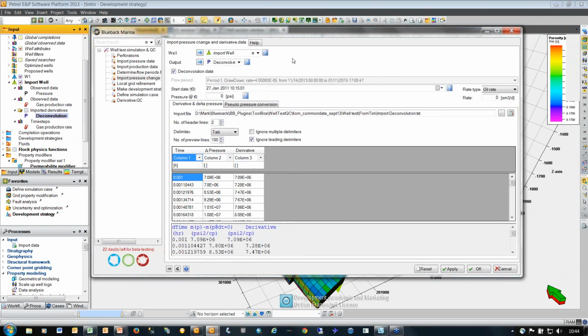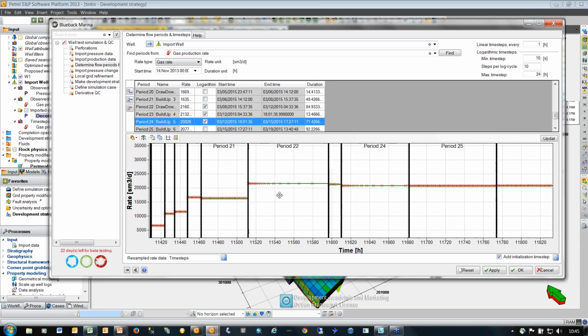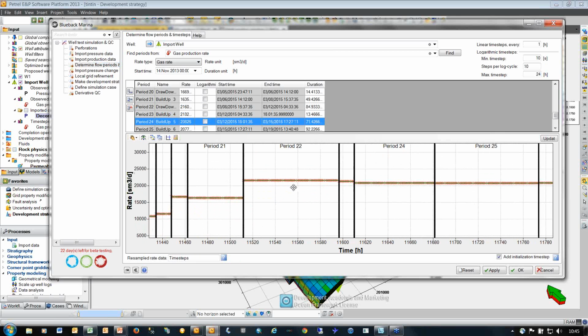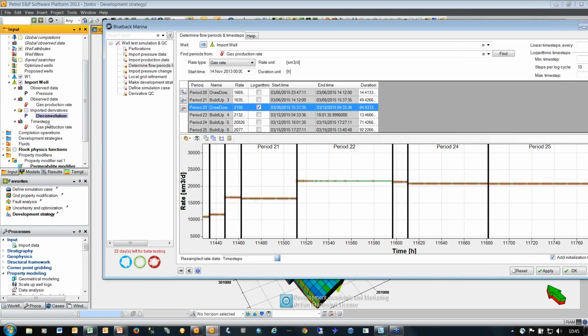The next stage is to determine the flow periods and time steps. So we come back to here. From the production data we've imported, we're going to resample. You can see it's come in with a sort of regular spacing along the time axis of the sampling in a particular flow period. So what we're going to do is choose to logarithmically resample, say period 22. You can see the sampling displayed here is now logarithmic. You click apply. This gets saved as a time step object. So this particular flow period has been resampled logarithmically and is now stored as this particular time step.